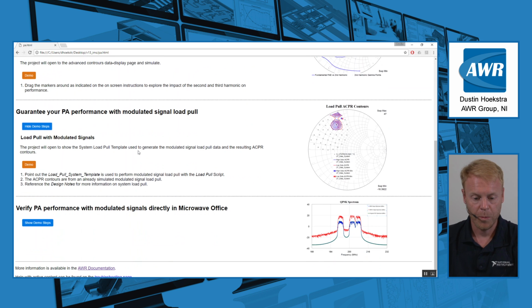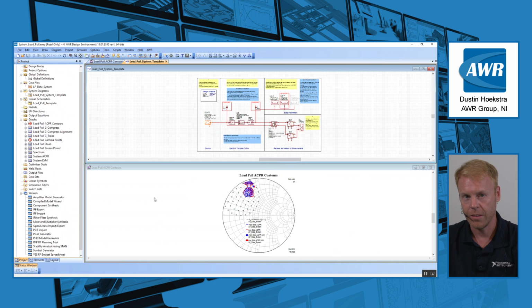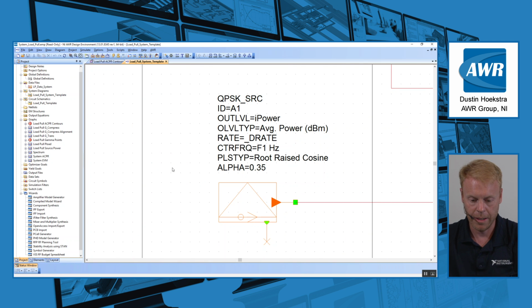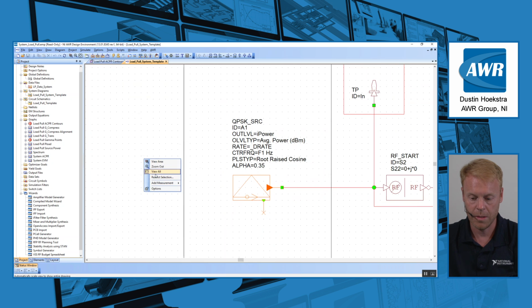Another thing in the realm of power amplifier design was the ability to do load pull on modulated signals. Before, we've been looking at just more or less simple signals, either CW or multitone. Well, now, using our Visual System Simulator, VSS, we can create a similar test bench to the one we have in Microwave Office, but now we have all the tools available to us that we have in VSS. For example, here I have a QPSK signal driving my amplifier instead of just a CW or a multitone signal.